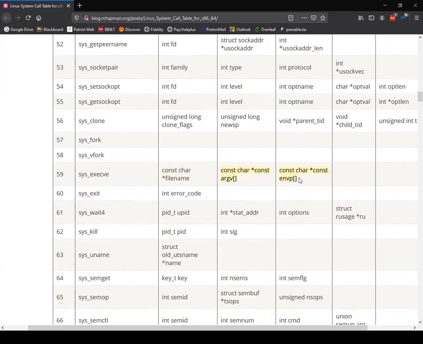We don't have to worry so much about these 2 arguments because we're only going to be executing /bin/sh to get a command prompt popping up. These 2 arguments can be set to null.